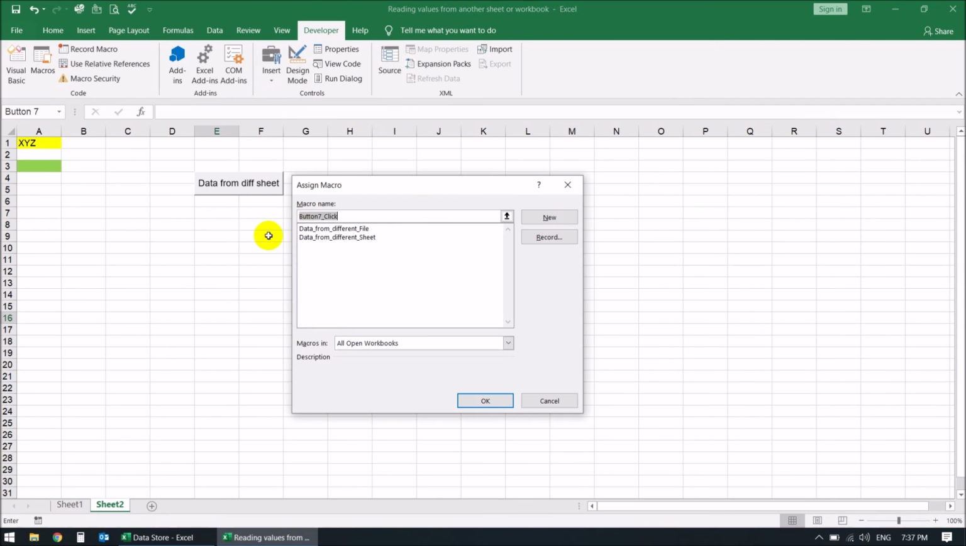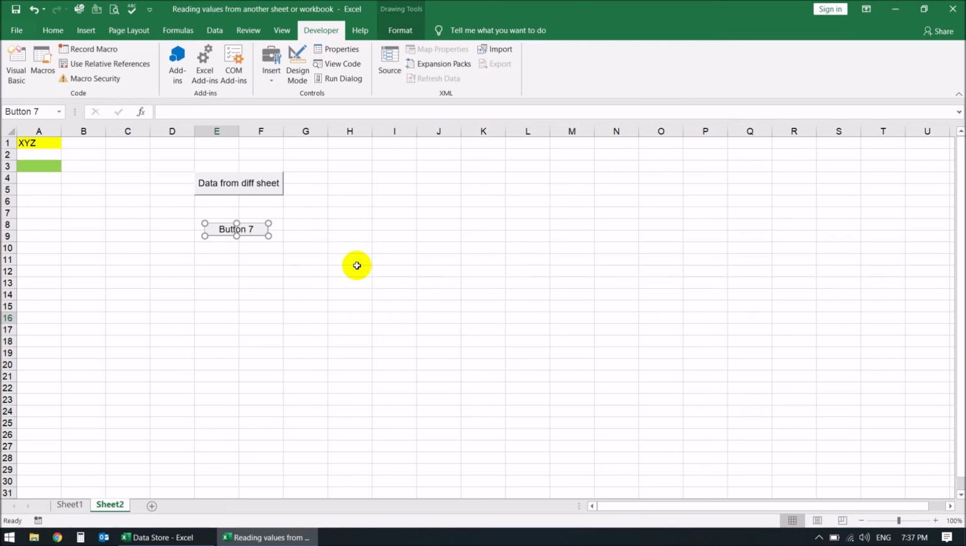I'm just going to go ahead and create this. Just click on OK. I'm going to hold down the Alt key again to resize so it snaps to the grid, which makes it look more aesthetically pleasing. Let's change the text on it: data from different file. Now what we need to do, like we did with this button here, is assign a macro to this button.